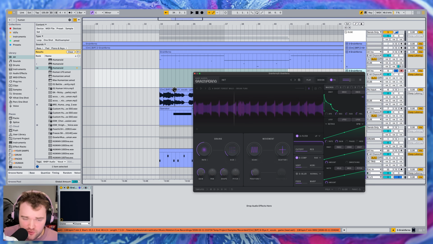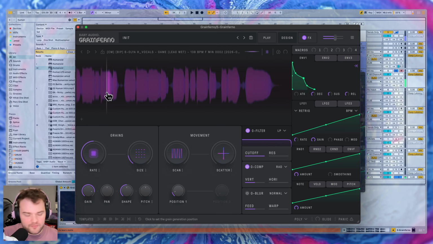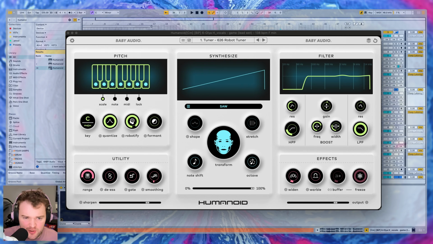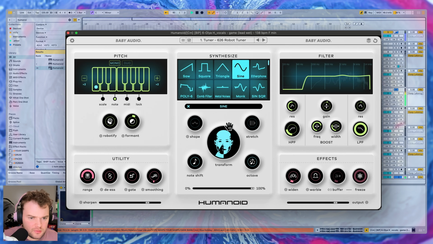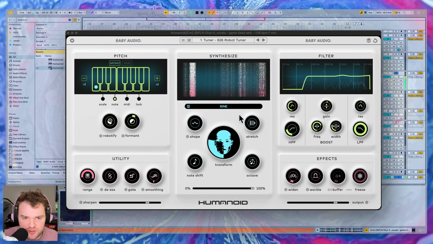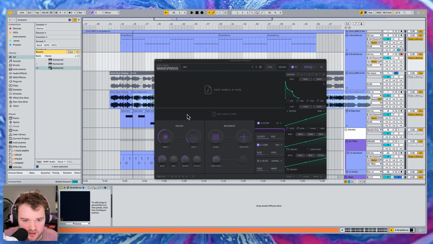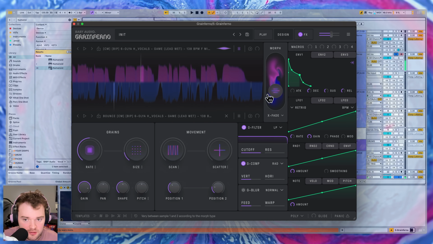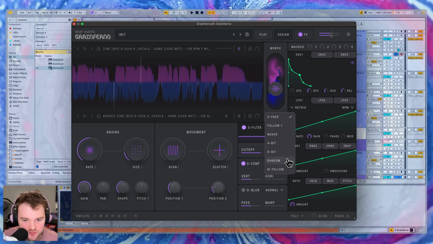Now we can go to our new instance of Grainferno and drag in the vocal we just recorded. And now we can dynamically play this vocal. And maybe I want a second sample that's a little bit less robotic. So in Humanoid, I have this set to sine mode, and then I bounce that, and I can drag this into the bottom of Grainferno, and we can fade between these two samples. We can have it where it randomly plays either one sample or the other.